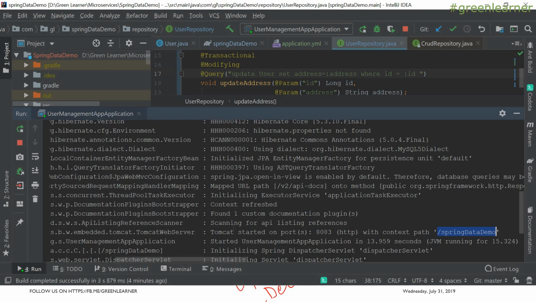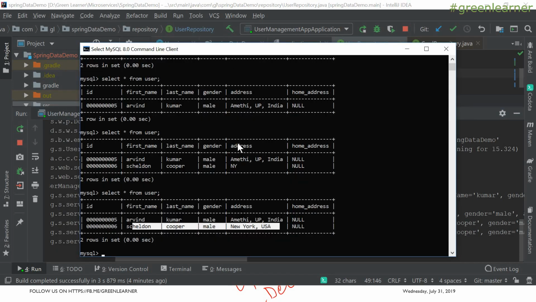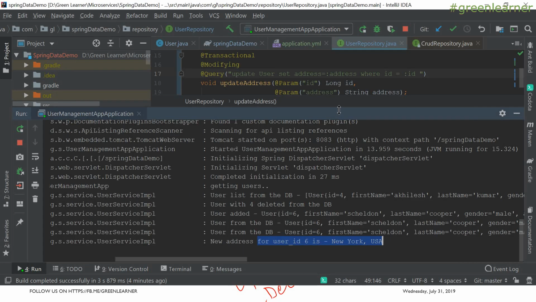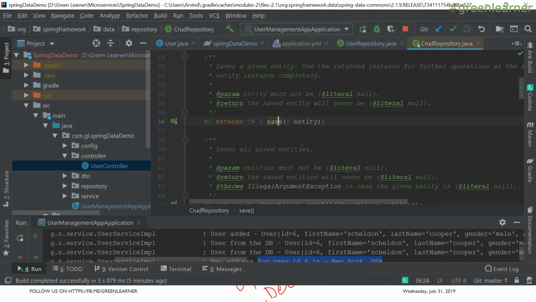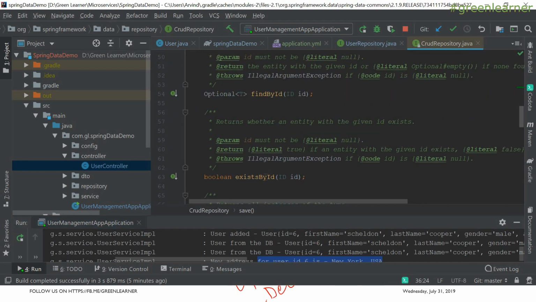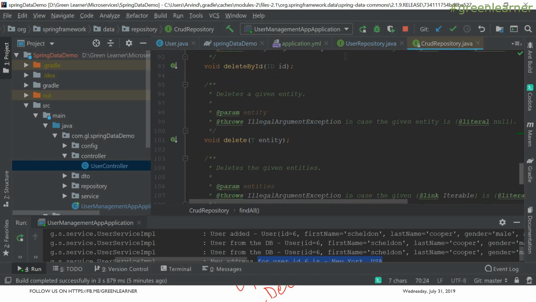If I see the console also, it is printing the proper loggers that I have written in our user service impl. So we have seen the default ones: get, update, delete, and you can go ahead and call other methods also: count, how many exist, exists by ID to check if it is there or not, find all, and so on.